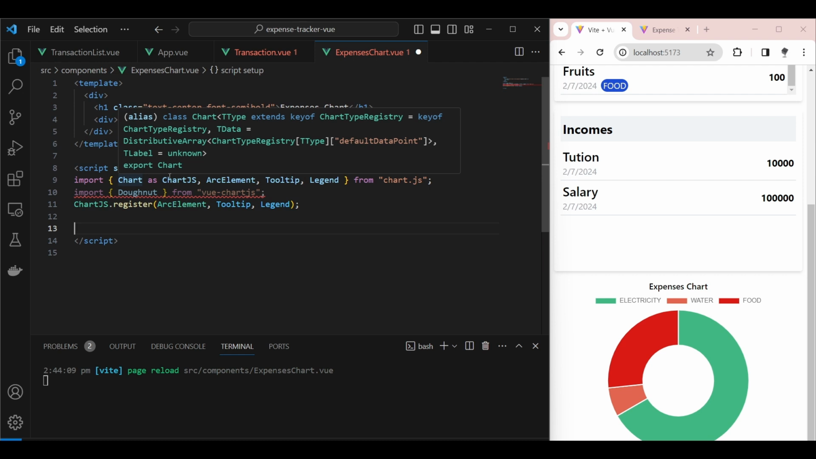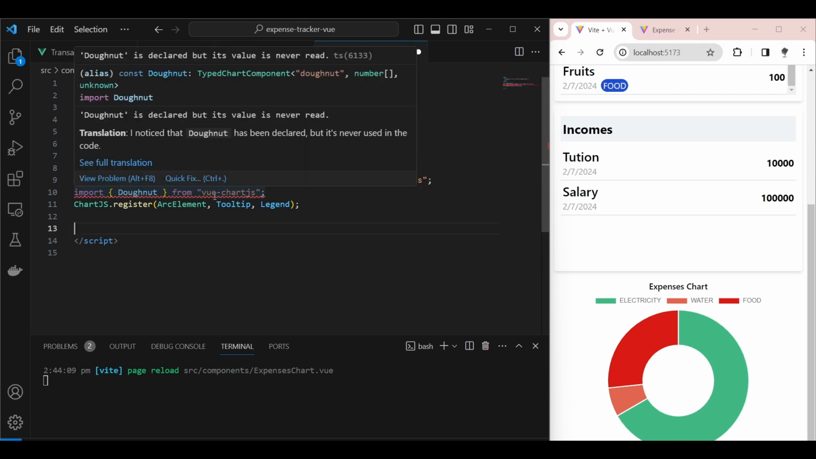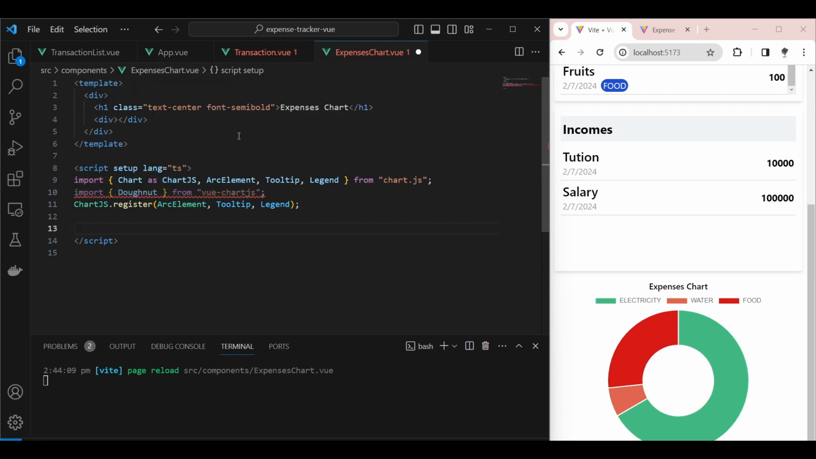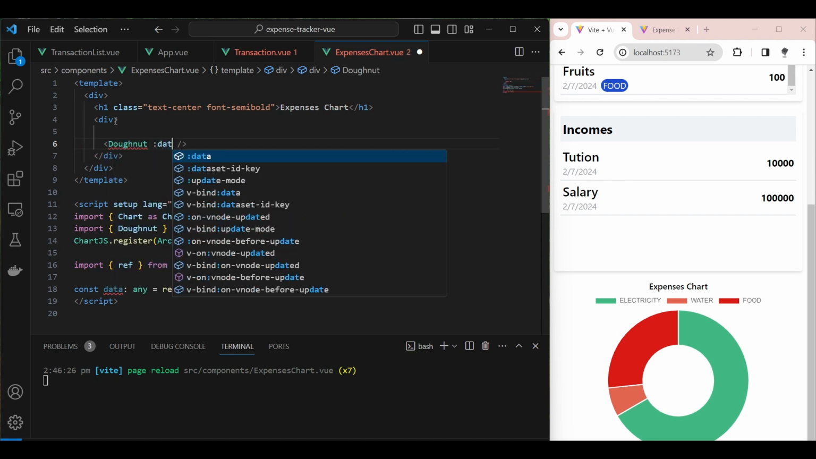As you can see, I'm importing Chart.js, ArcElement, etc. from chart.js, and then I'm importing something called Doughnut from the vue-chartjs library. So I'll be using Chart.js now. I'll give a default value of an empty array object, and I'll be using that in the doughnut chart, this data component. So I'll just give it the data.